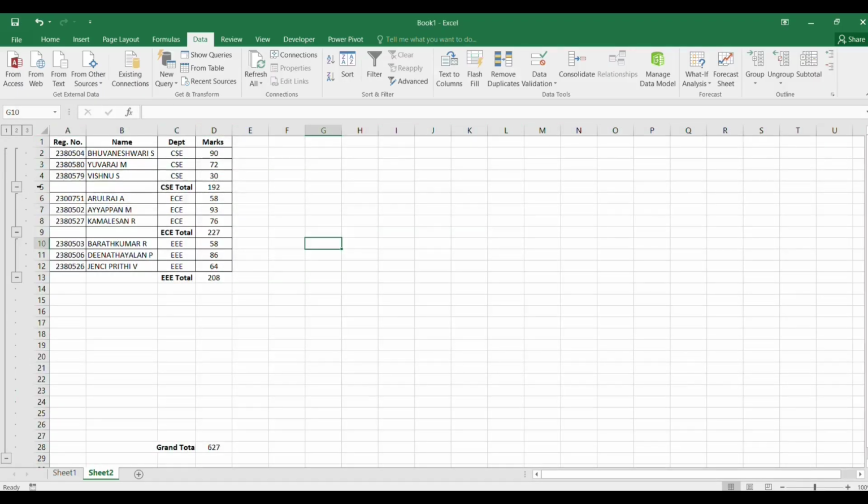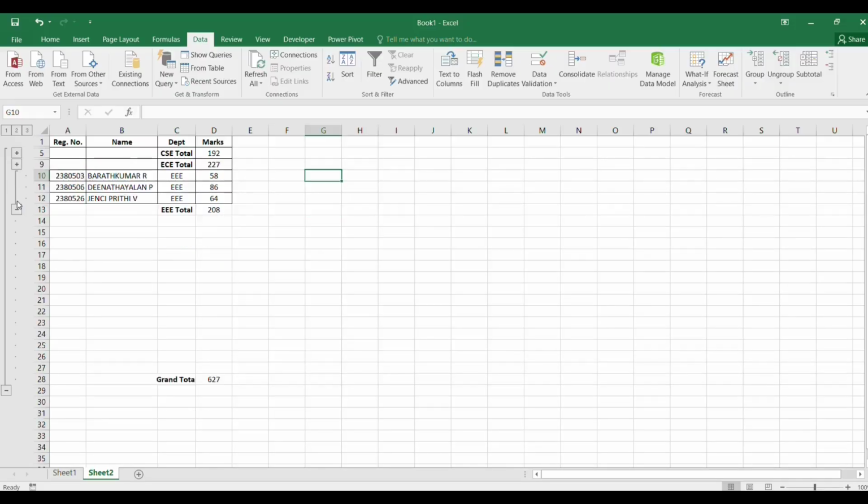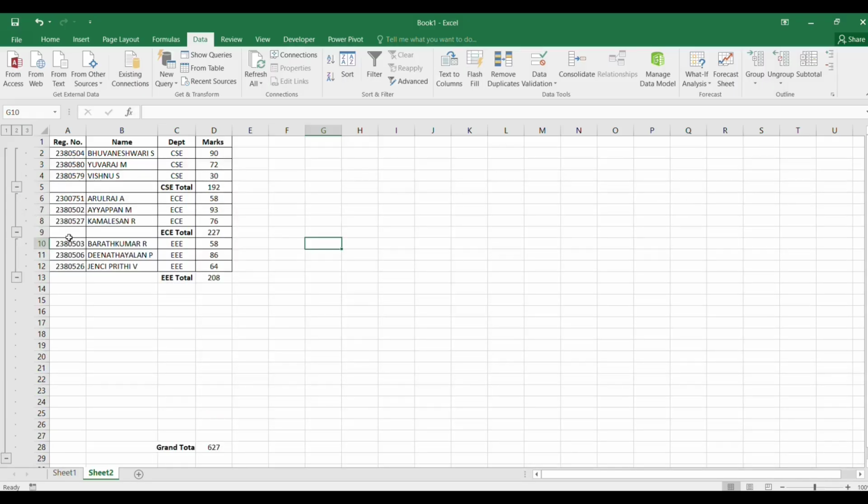Now Excel inserts subtotal rows automatically after each department. Excel also creates an outline view on the left side. Using this outline, we can view only the subtotals, or expand or collapse the detailed data. Subtotal is very useful for department-wise reports, category-wise sales analysis, and grouped data summaries.